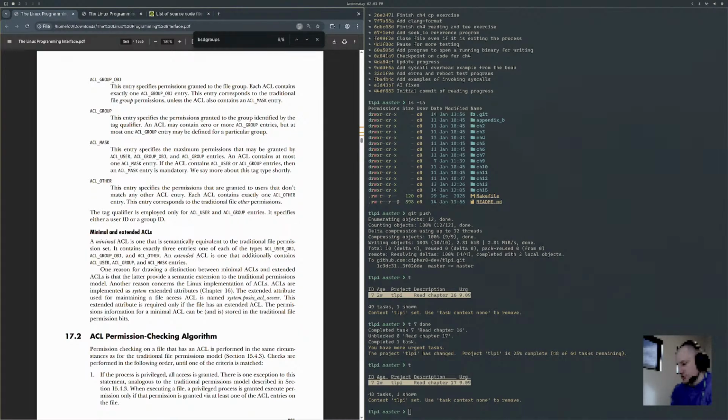ACL group object, this entry specifies permissions granted to. What if you had the bit set on the mode and then you also had an ACL? I imagine the ACL would take precedence, right? I don't know. But it seems like you have duplicate data here, or some denormalization of the model. This entry specifies permissions granted to the file group. Each ACL contains exactly one ACL group object entry. This entry corresponds to traditional file group permissions unless the ACL also contains an ACL mask entry. Curious about that one.